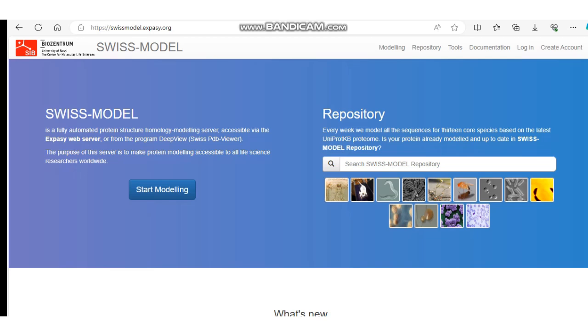Hello everyone. Now this is the lecture about the practical use of Swiss model. I have theoretically explained the usage of this server in my previous lecture. Now let us see how we can use it online.